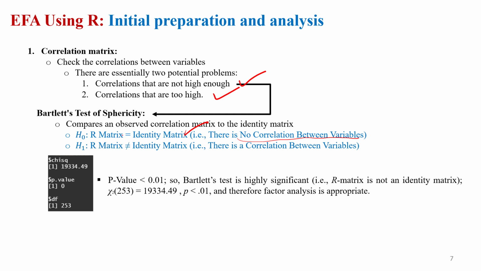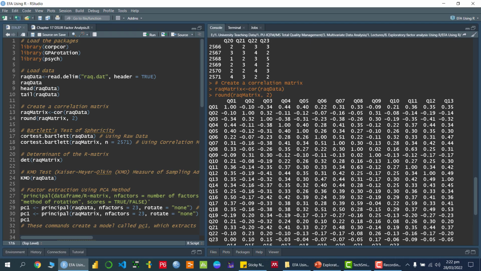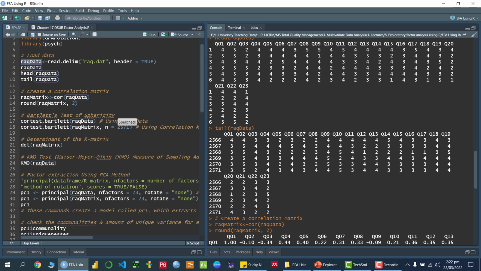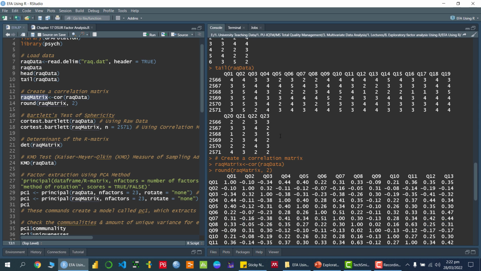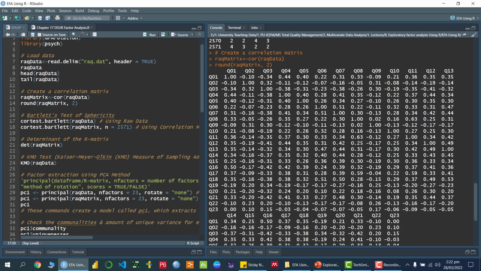So how can we do that? We can check this with the help of Bartlett's test of sphericity. We can perform it in R with the help of this particular command. You can apply this Bartlett test of sphericity on raw data, that is the data which we have stored, or you can also apply it on the correlation matrix which we have computed this way.